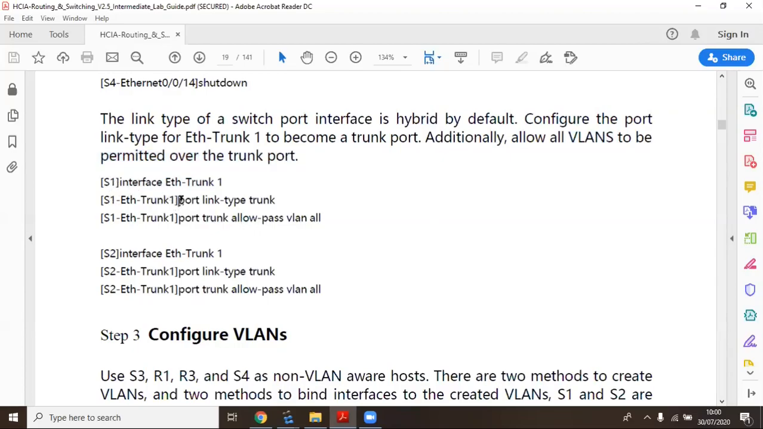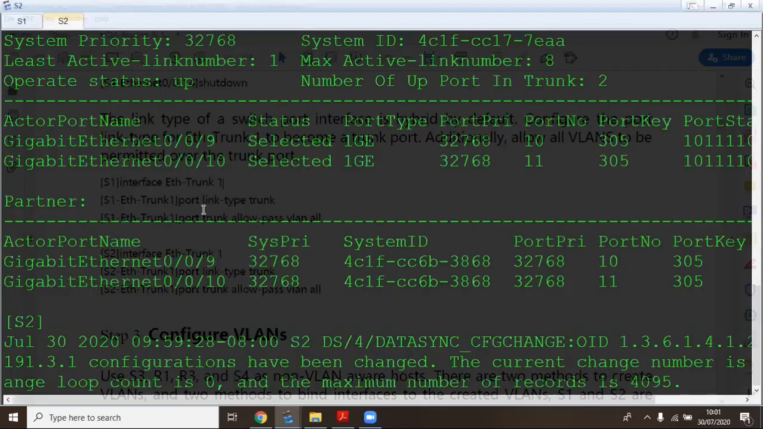The command to configure it as a trunk port is we have to go into the Ethernet trunk. Then we use the command port link type trunk. Then after that, we can now do port trunk allow pass VLAN all. So these will allow all the tagged frames to pass through the trunk, and the trunk here in our case is an Ethernet trunk. So let's do that both on S1 and S2.